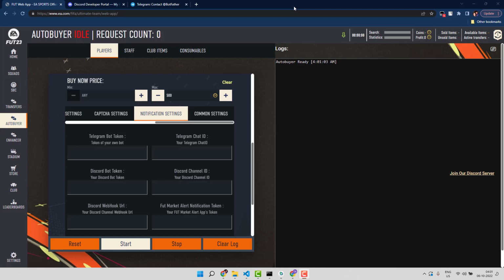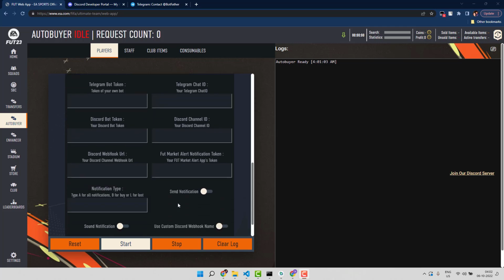Hey everyone, in today's video I'll show you how you can set up notification settings for the Autobuyer so that you will get real-time updates if you are away from the Autobuyer. We support notification in three ways. One is Telegram, the other app you can use is Discord, and finally if you are already using the FUT Market Alert app, even using that you can get real-time updates about the Autobuyer. I'll show you how you can configure all these three things to get the notification.